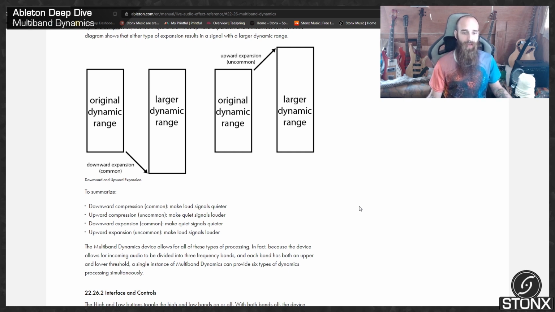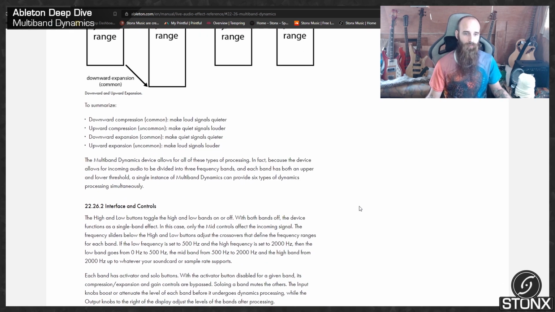The Multiband Dynamics device allows for all of these types of processing. In fact, because the device allows for incoming audio to be divided into 3 frequency bands, and each band has both upper and lower thresholds, a single instance of Multiband Dynamics can provide 6 types of dynamic processing simultaneously.